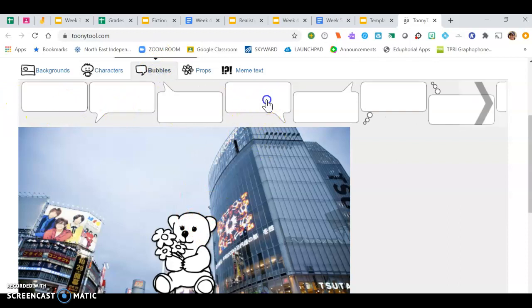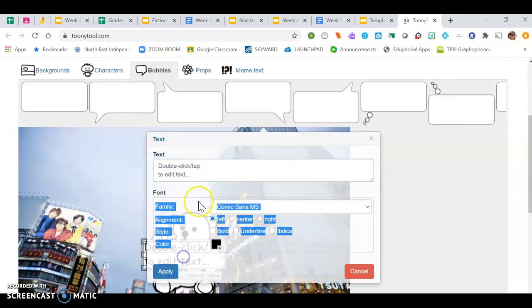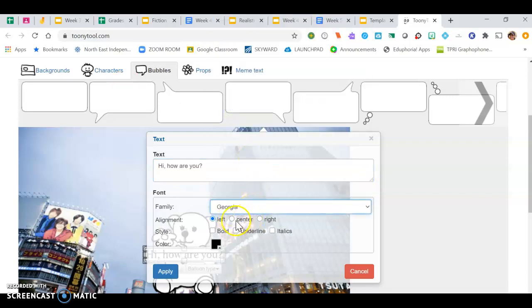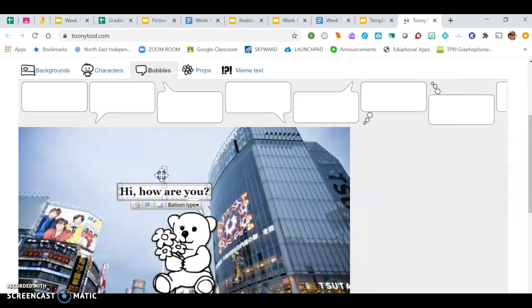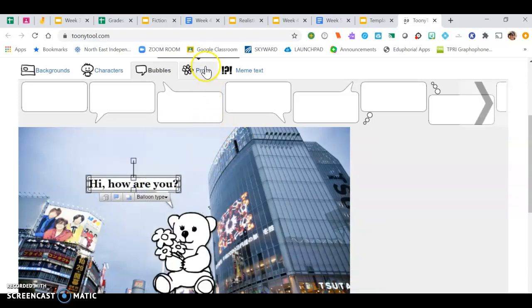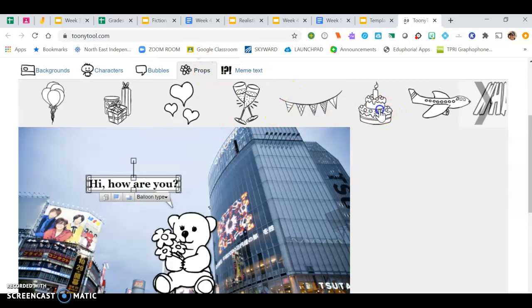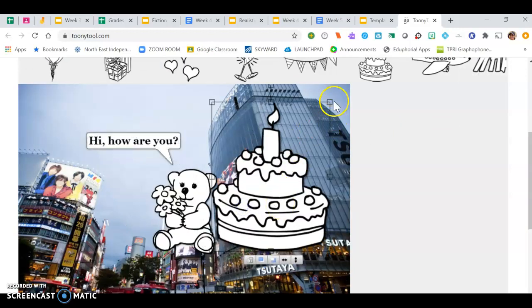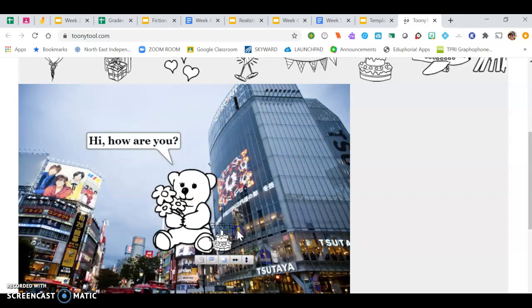So let's say I want to pick this one, and I'm going to write, "Hi, how are you?" You can change the font, you can change the alignment, you can make it bold, and then you just click apply and then drag it. You can add props to it. So let's say I want the cake or the bear to have a cake next to them. I can make it smaller. If I decided I didn't want something, I could always click on it and delete it.